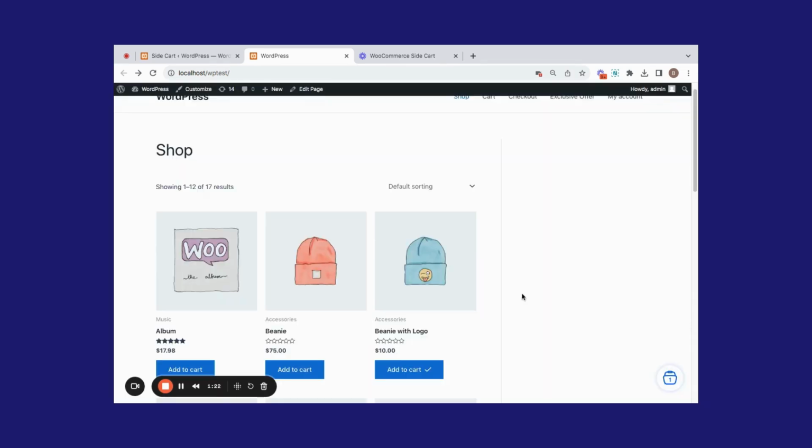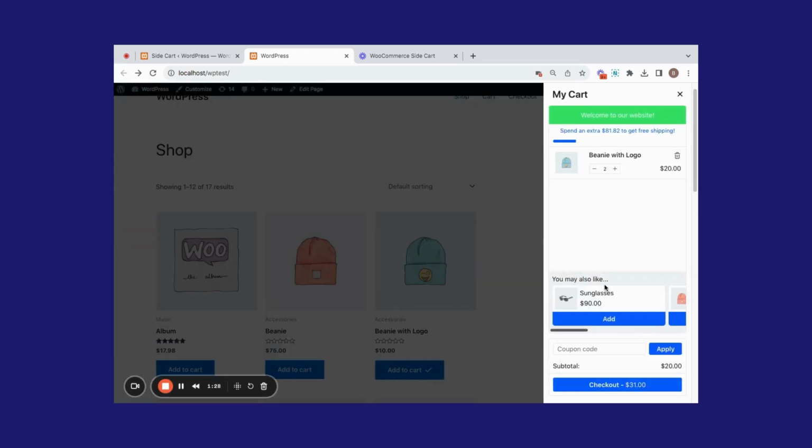All you have to do is click on the Side Cart widget and you'll be able to see the Side Cart. If not, you can also add products to your cart and then you'll be able to see that the Side Cart opens for you by itself.